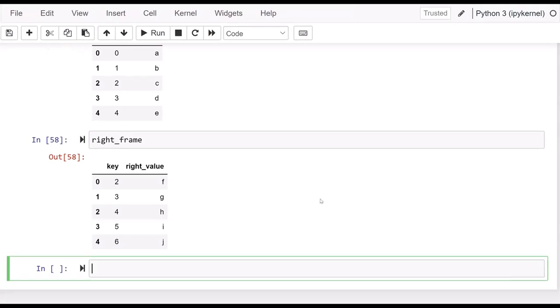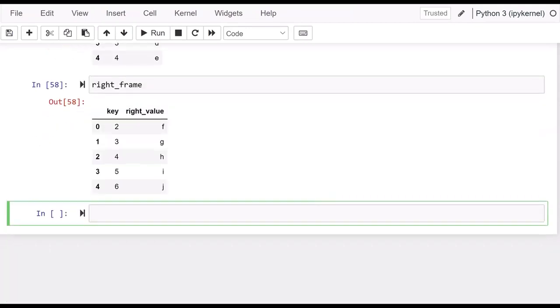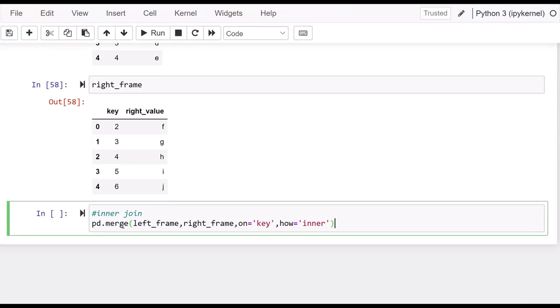Now we are going to look at different types of join. The first one that we are going to look at is the inner join. And inner join simply takes what is common between the two data frames that you want to join. And we use the function merge, and this is how it will look. Merge usually takes a few arguments. It takes the left frame, the right frame, and we also specify the on what. How do you want to join those data frames?